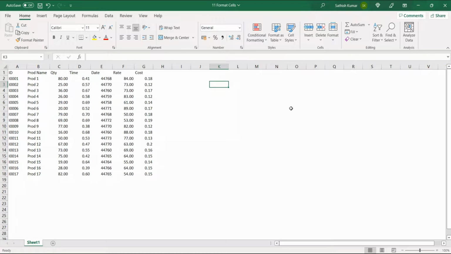Today we are going to see a very important video on shortcut keys for formatting cells, Format Cells. Okay, let us move on.